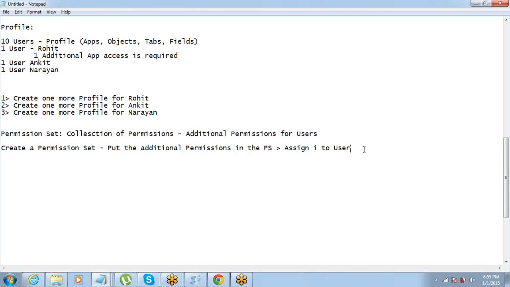Okay. So this permission set works as an add-on, top up, extra cheese on your pizza, so that sort of thing, right? Let the pizza be same for everyone, and then just add a bit of extra cheese on that. So that is the kind of thing it is. Okay.